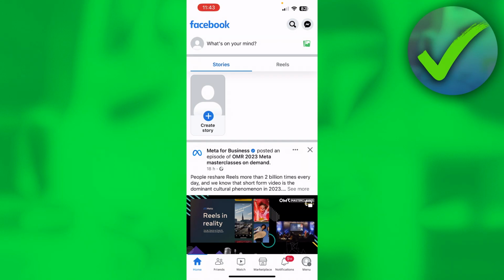How to delete Facebook account. Now this is a step-by-step tutorial on how to actually delete your Facebook account. And yeah, let's get started right away because it's actually super easy to do.